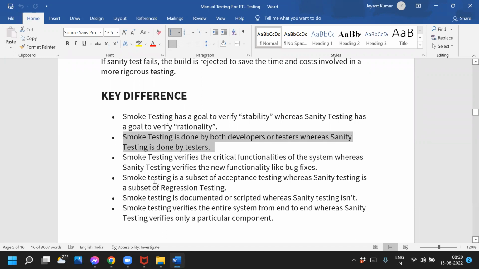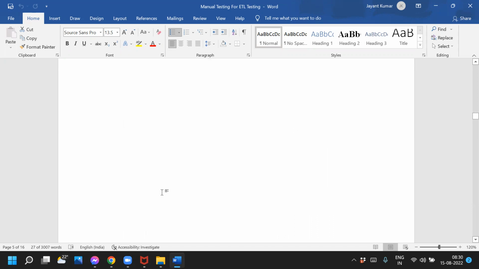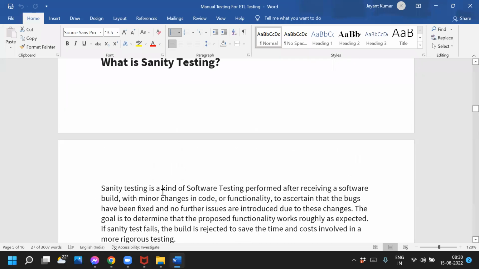Smoke testing is a subset of acceptance testing, whereas sanity testing is a subset of regression testing. Smoke testing is documented or scripted, whereas sanity testing is not. Smoke testing verifies the entire system from end to end, whereas sanity testing verifies only the particular component. So this is what the difference will be.